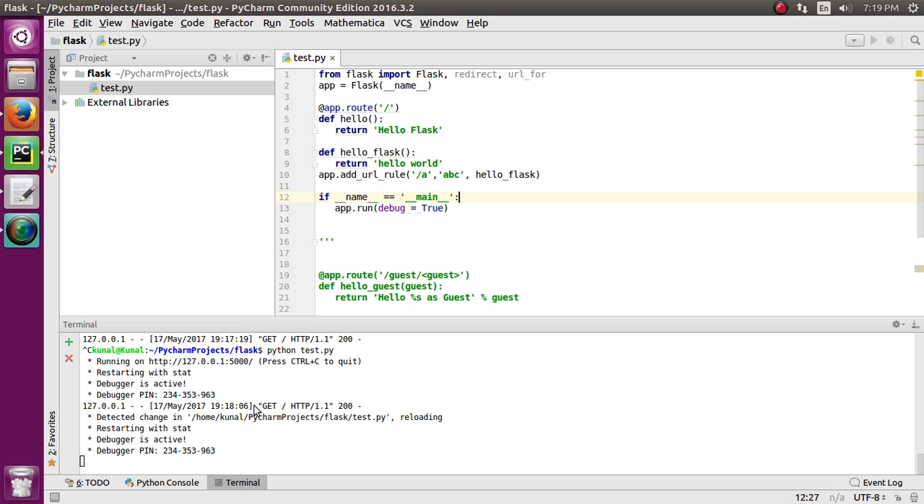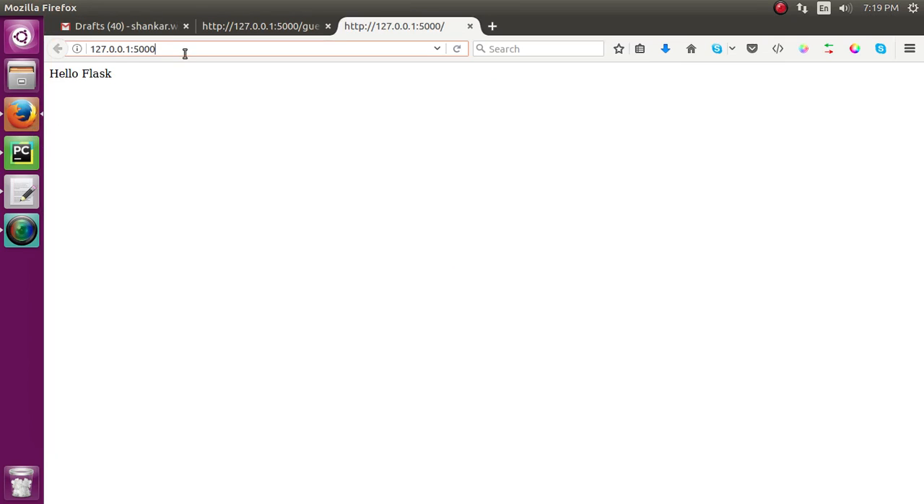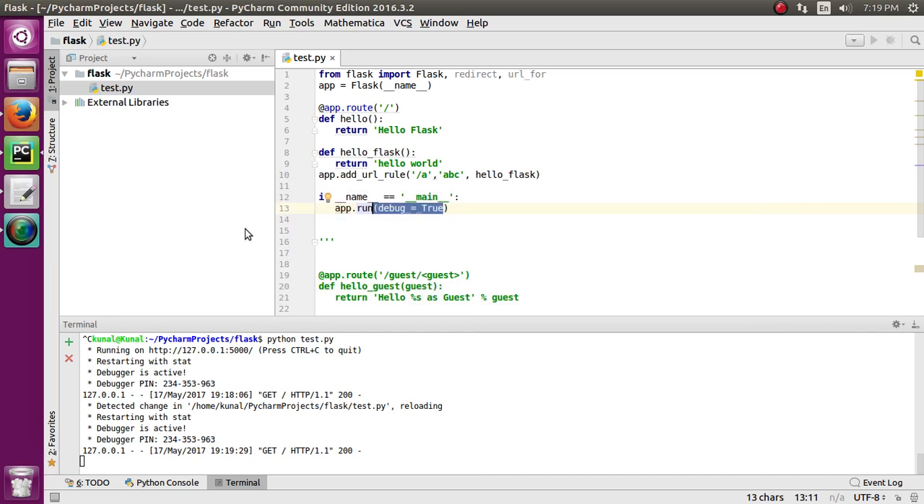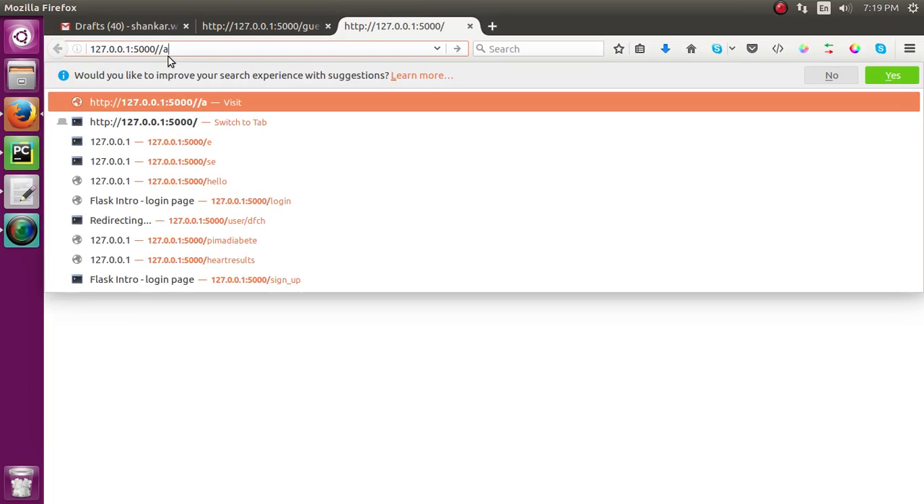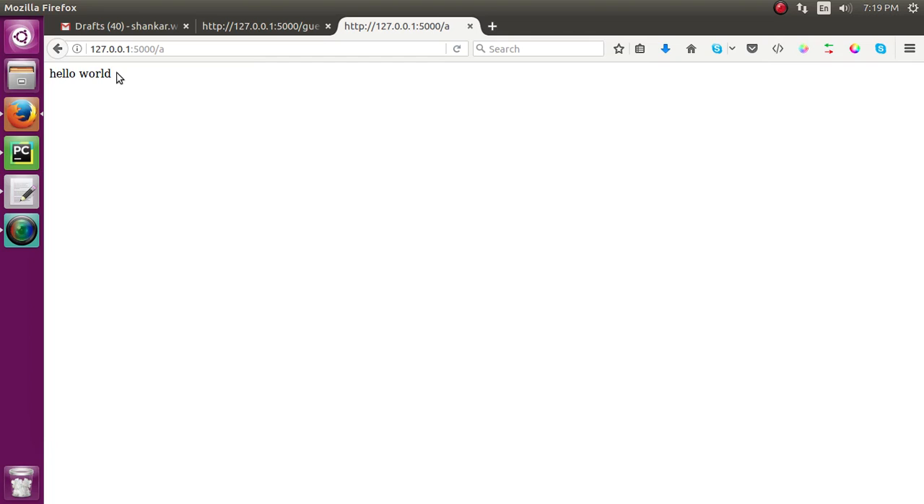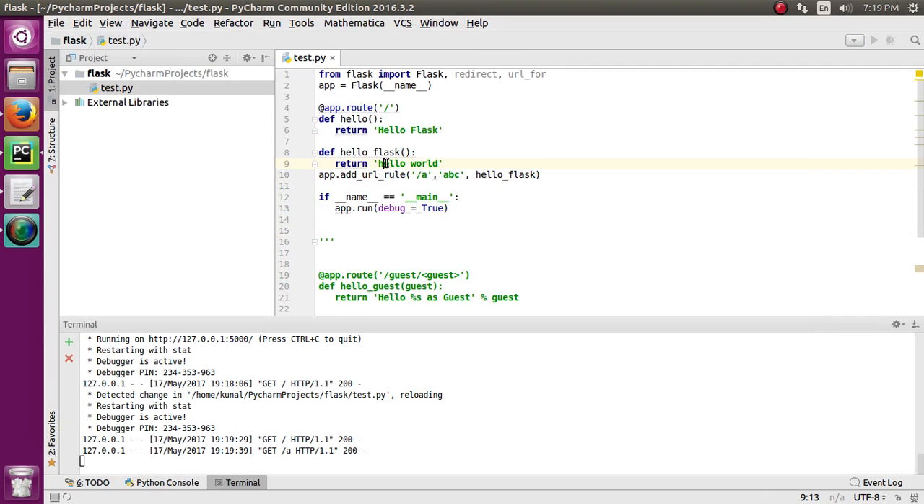Now we again run this program. After you write debug equal to true, it automatically refreshes itself. So you don't have to restart it with each change, it is already started and refreshes itself. So just go on your browser and type whatever URL you want. Our route was a, so just copy it and paste here and run. This is hello world, this thing is running. So you can also define your URL like this or this.